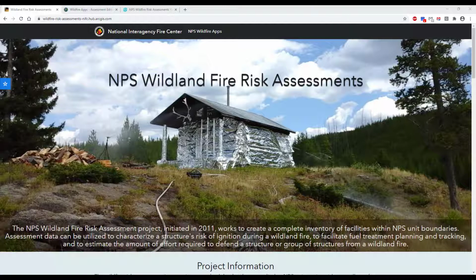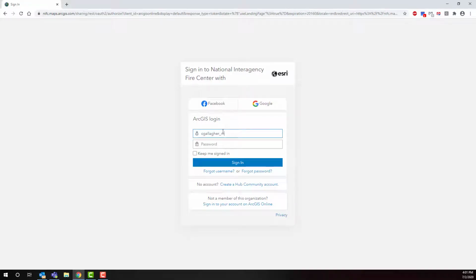Once you have a NIFC AGUL account, you will need to request access to the application from your regional GIS specialist. There are two ways to do this. First, you can simply email your regional GIS specialist directly, or you can submit a Fire GIS Help Desk ticket. That form can be found on the Wildfire Apps Hub site at wildfireapps-nifc.hub.arcgis.com. Once you have your login credentials, go to arcgis.com and sign in.